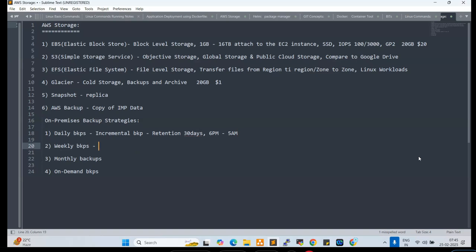Next one, weekly backup. Weekly backup is a full backup. Here retention is 90 days. This backup normally we start at 7 p.m. and end by Saturday morning. Sorry. So weekly backup, full backup every week, every Friday, 7 p.m. This backup will be started. It will end by Saturday morning 5 a.m. Okay.